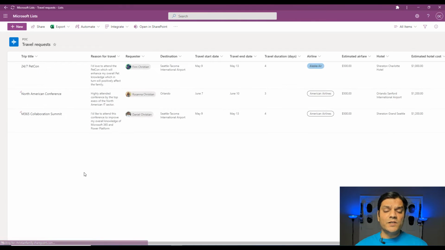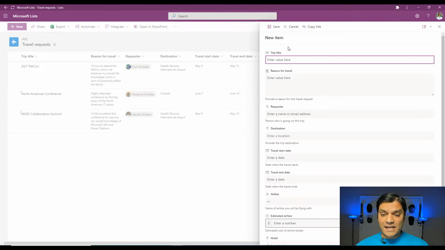Now, in my travel request, when I submit it, that's when the whole approval process starts. And as you can see, I've already submitted some, and there are other people in my company who submitted it. What I'll do is I'll submit another one. We'll see how that process kicks in. So I'm going to come over here and quickly submit that request.